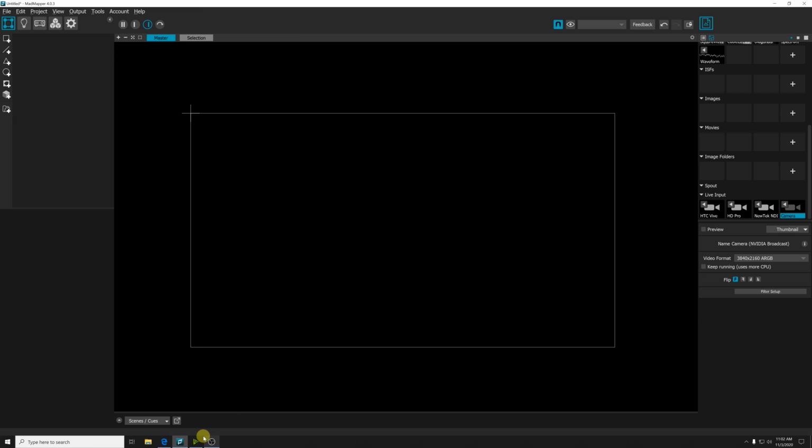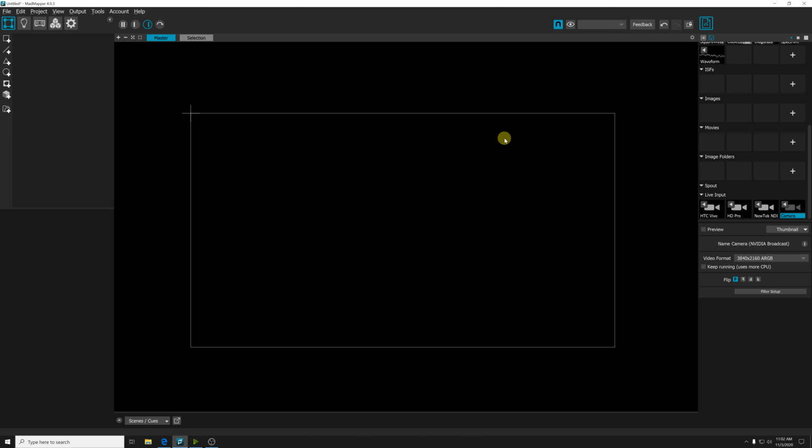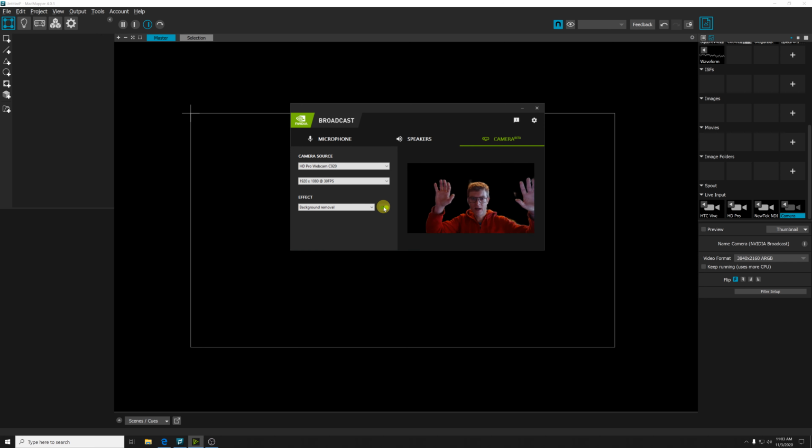So first thing first, after having launched MadMapper, maybe you can start NVIDIA Broadcast. Select your camera source. Select your camera over here. And you can see there is an option to actually remove the background. So I will start it. Boom. Okay, this is me in the middle, and as you can see, the background has been removed.